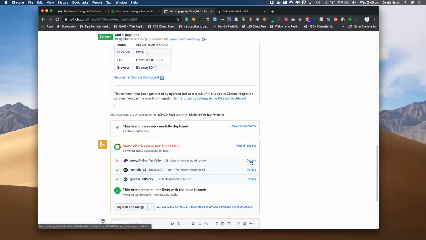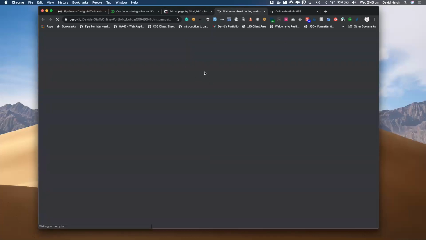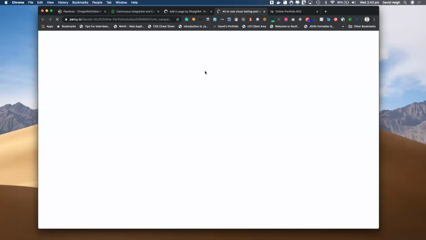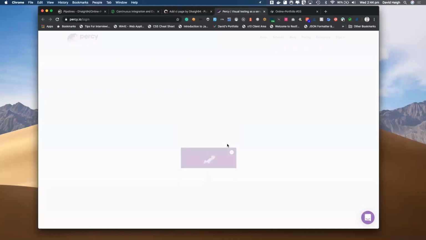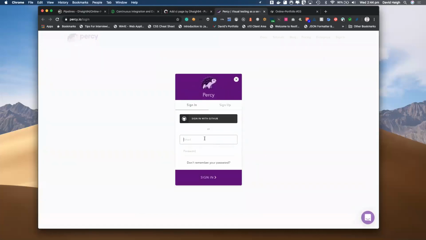Yeah, and then it's telling me that the last checks failed, which is Percy. And then if you go in there, it would give you all the details. I haven't logged in, but it would. Is Percy that type of visual regression where you take a snapshot and then it compares that snapshot against what you set as what it's supposed to look like?